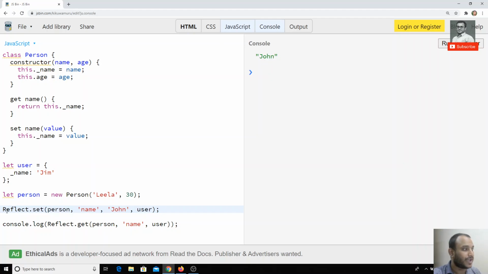That means I set the name of the person user, that means this._name, to John, not this._name of the main object. The main object's _name is not changed. The object user's _name has been changed to John. Now if I try to check only with name, I am getting Leela only. Why? Because Leela is there for the person, but the name John has been changed on this user. Okay, now if I check here, I will get John as the output.